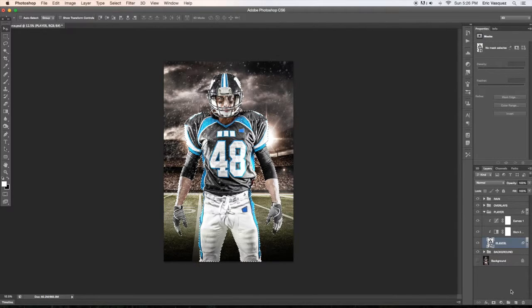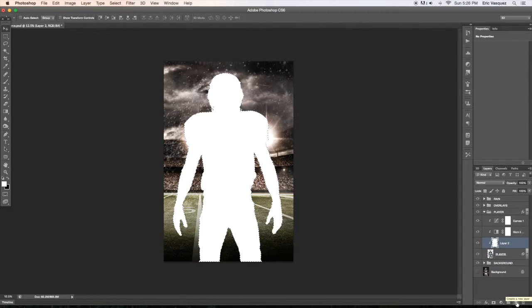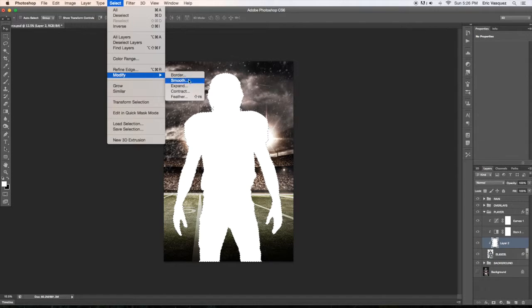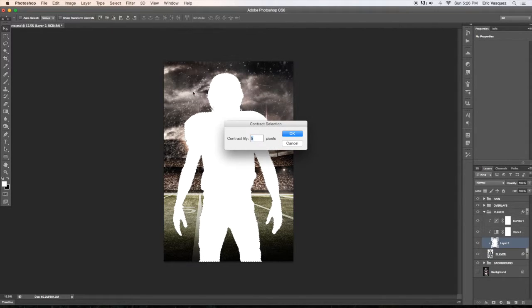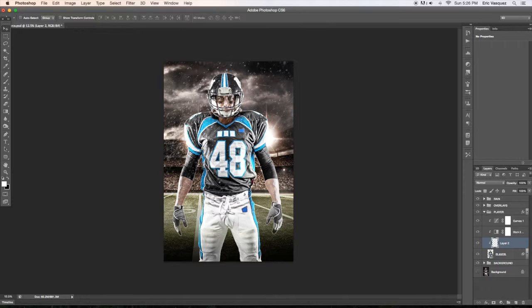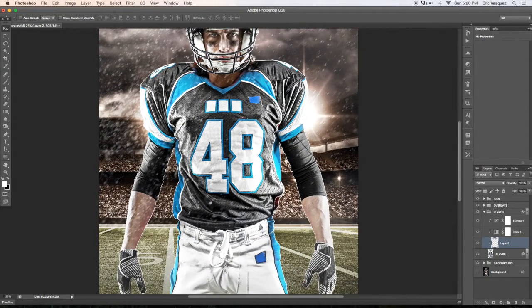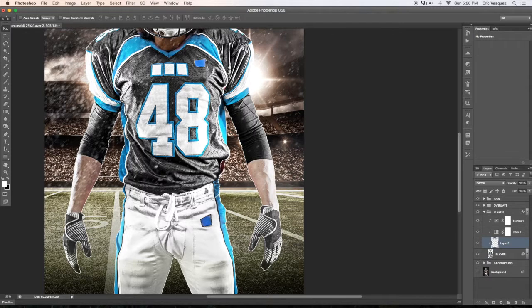I'm going to go ahead and create a new layer, fill it with white, and then we're going to come up here to Select, Modify, Contract, and bring the selection in by about 4 or 5 pixels. And then go ahead and press the delete key. So what you'll be left with is basically a white outline around the player, which you can see here. Okay, but we're not going to stop there.